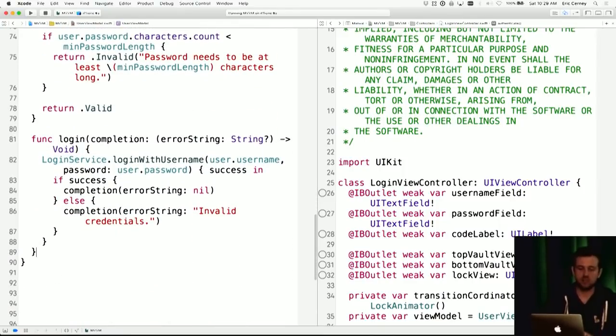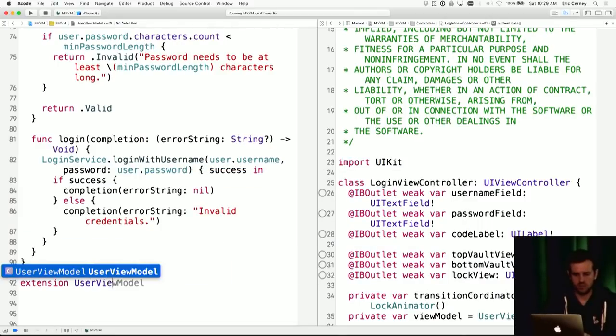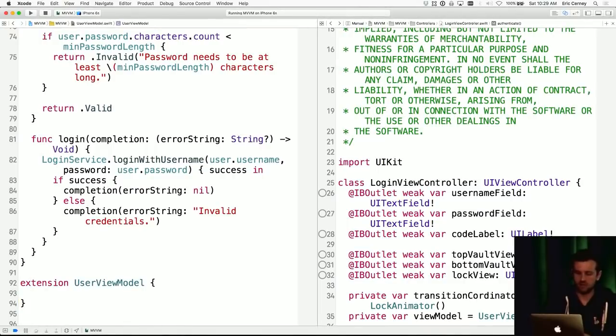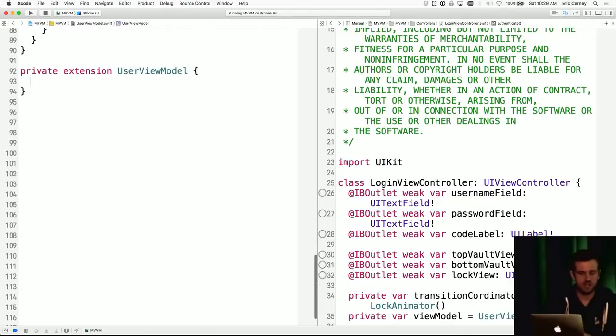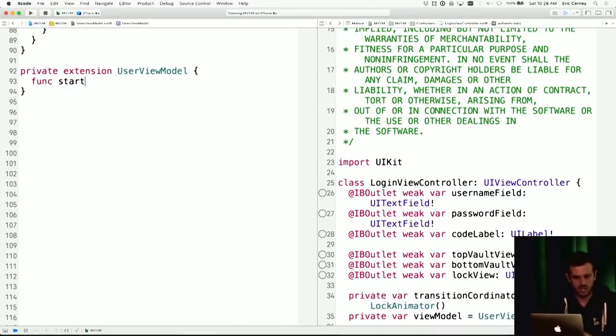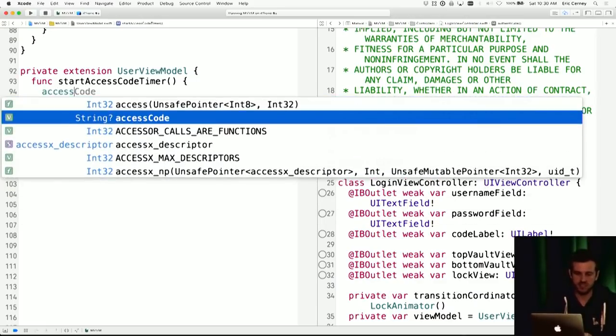And I'll create a new extension just to break things up for the user view model, and I will make it private because no one needs to know about this. What we're going to be doing here is creating a method that will initialize the access token and keep refreshing every 5 seconds in this case. So we'll create a method called startAccessCodeTimer.